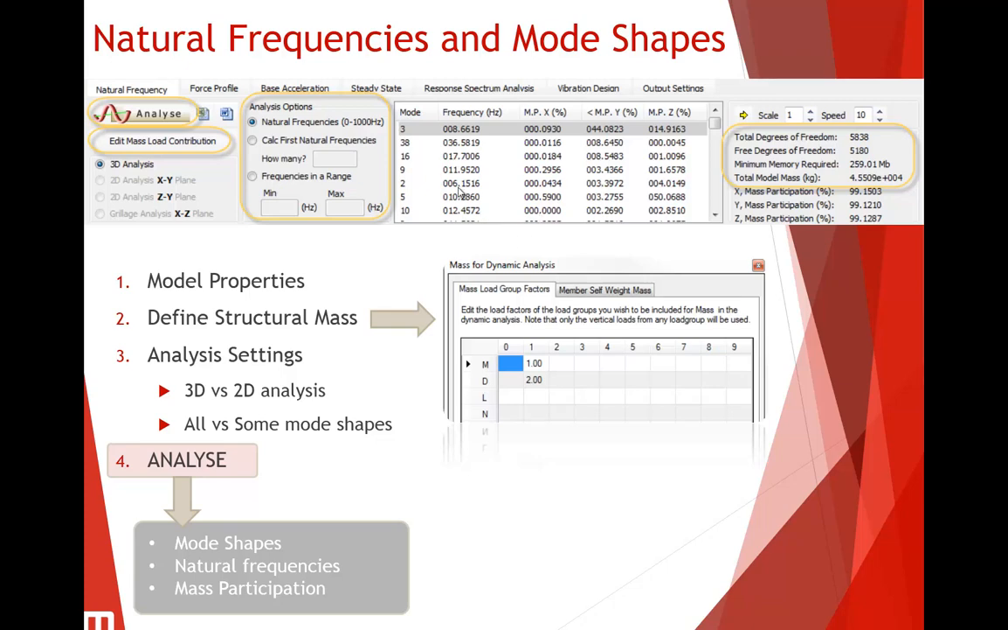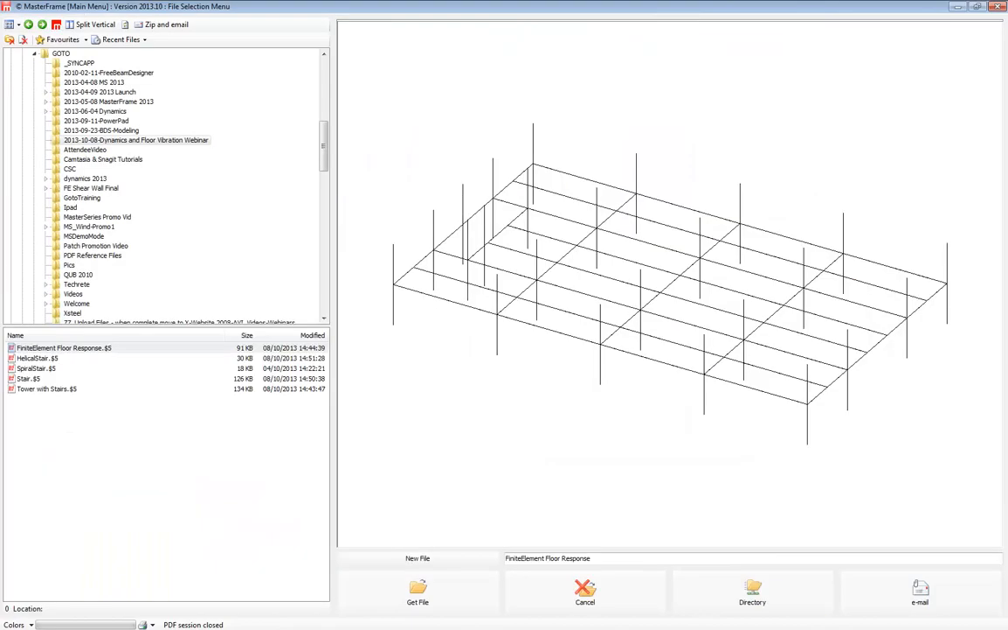The output will be listed here. It'll be mode shapes, their numbers, their frequency, and the mass participation in any of the given axes. So let me just take you through a basic model of this, and we'll see just how easy it is to do this and how quick it is in Master Series.